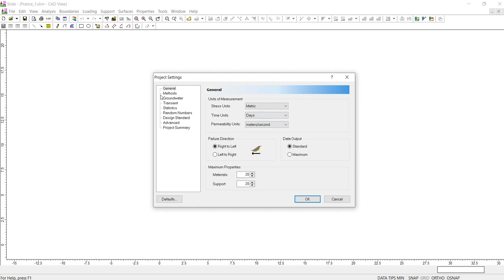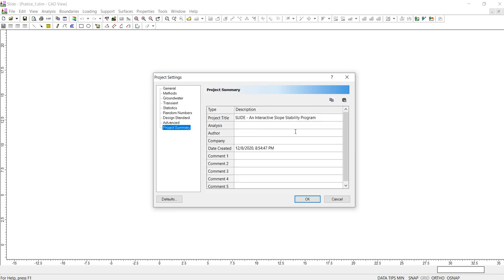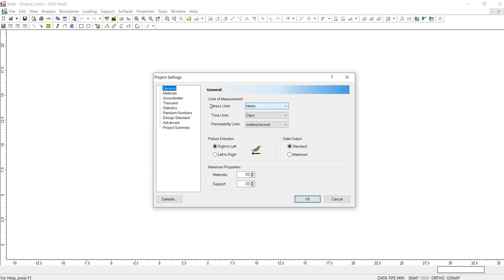In project settings, we have the general, methods, groundwater, transient, statistics, random numbers, design standard, plan, and project summary. Actually, we have to input the project summary first if we analyze a real project. But this one is just a practice, so I skip it and take a look at the general tab. We can see the stress unit, time unit, and permeability unit. I think they are all okay because our zone only uses metric.